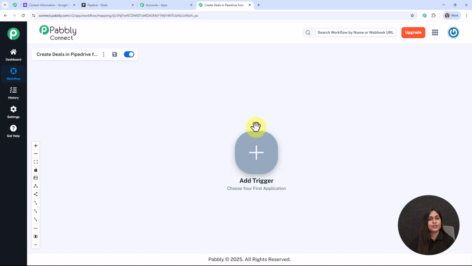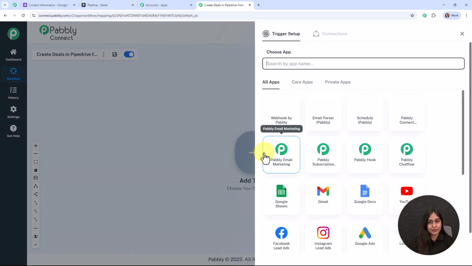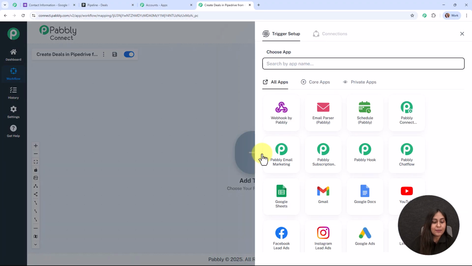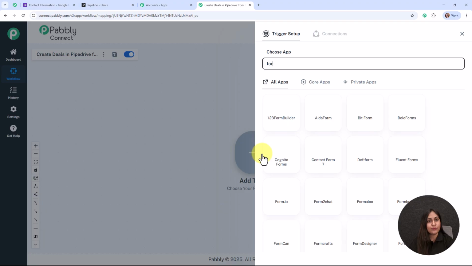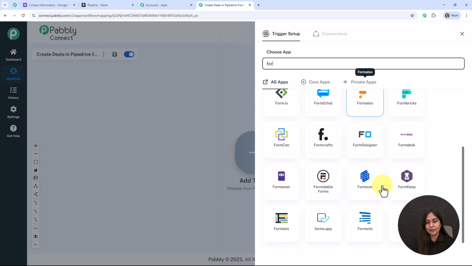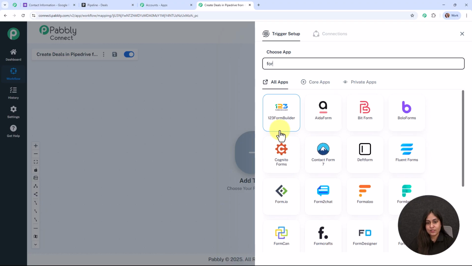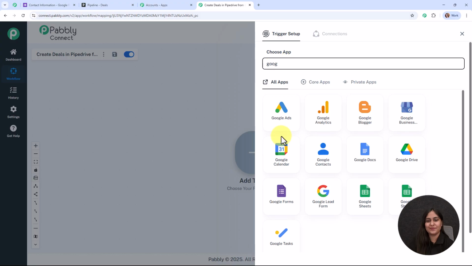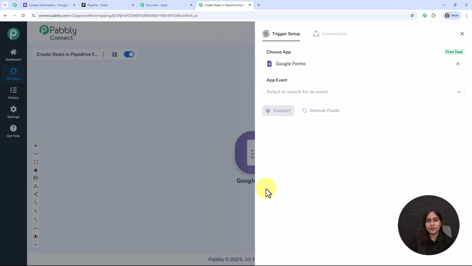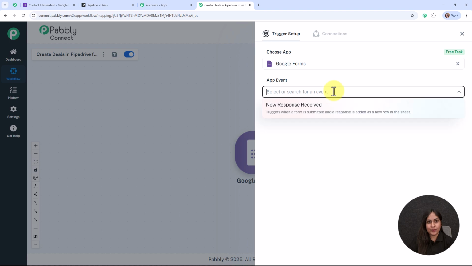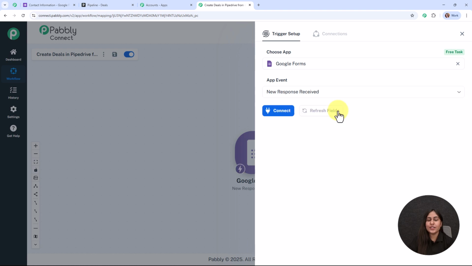Now let's begin with our automation by simply setting up our trigger. So I'm going to click on this add trigger button, and here, as you all know, I am receiving new form submissions through my Google Forms. So I'm going to select my trigger application as Google Forms over here. I'm going to search for Google Forms, select it, and then for the app event, I'm going to select new response received.